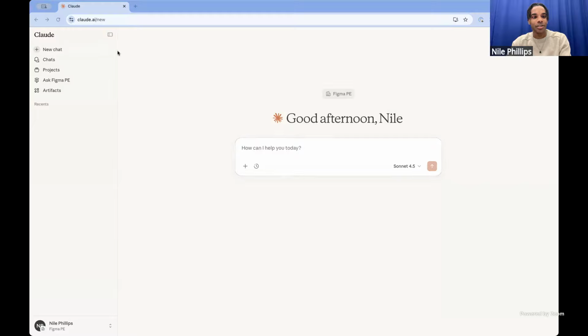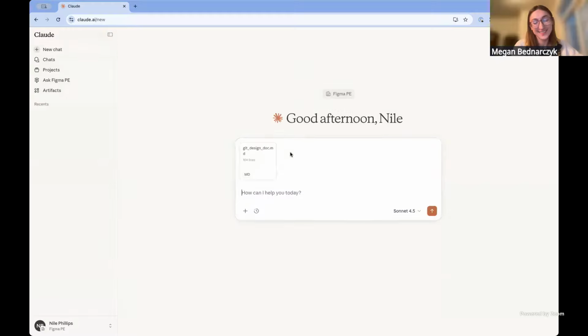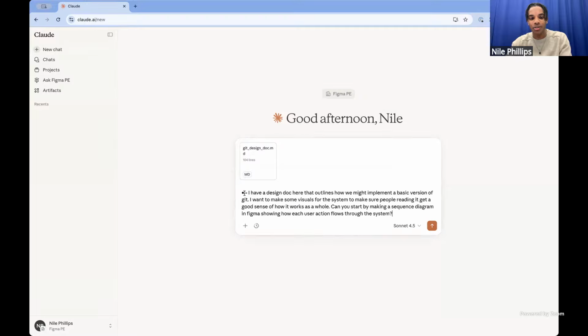So first thing I'm going to do is just drag and drop this design document in. You can see 104 lines. And then I'm going to paste in my prompt that I've workshopped here that I think will give us something useful. So here we go. I have a design doc that outlines how we might implement a basic version of Git, and I just want to visualize it as we expect.